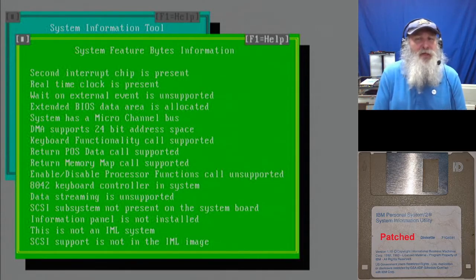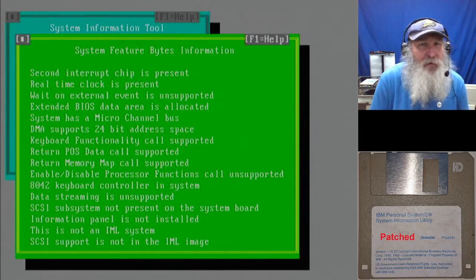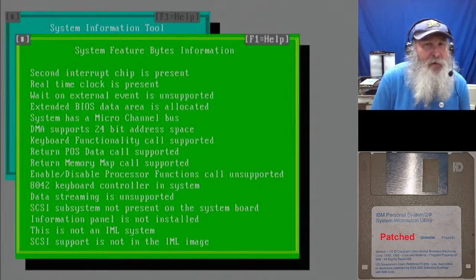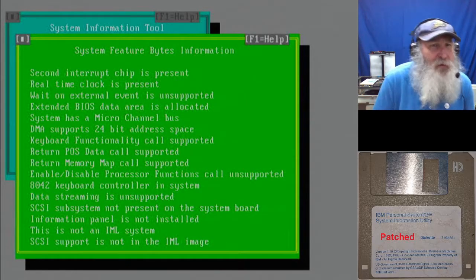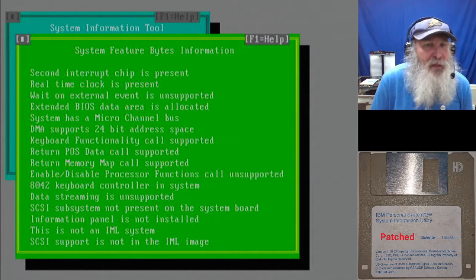Miscellaneous technical information. I guess I can read; it's a little bit easier seeing the lime green screen tonight. The second interrupt chip is present. Real-time clock is present. Wait on external event is unsupported. Extended BIOS data area is allocated. System has a Micro Channel bus. DMA supports 24-bit address space.